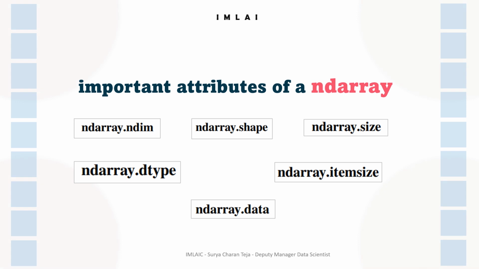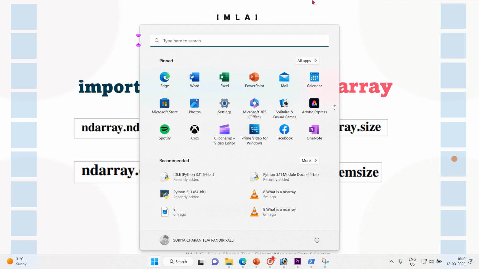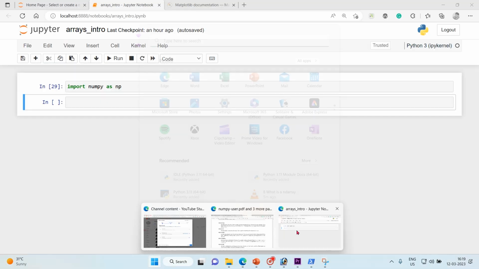Then the last but not least, data. The data attribute is the buffer containing the actual elements of the array. Normally we won't need to use this attribute because we will access the elements in an array using indexing facilities. So let's take one example and explore all these attributes one by one. Let's begin with shape, and then we'll go to ndim. Clear? Let's get back to the notebook editor.